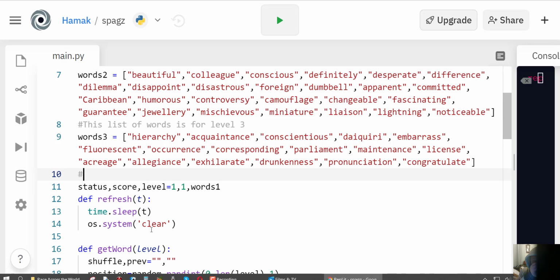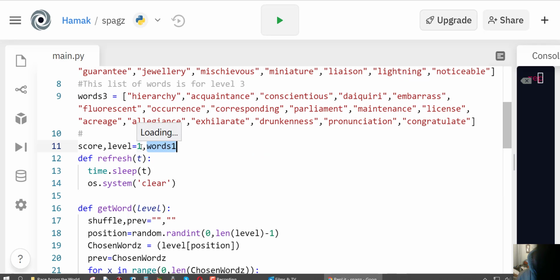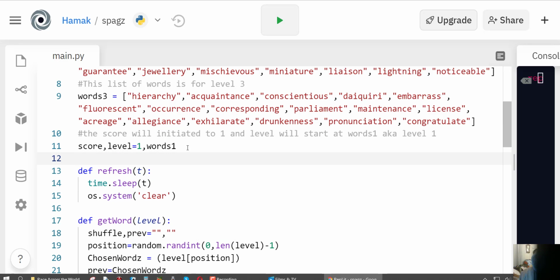To be honest, I need to remove status because it's irrelevant now. We don't need to know what status is, so we'll take this out. The score starts at 1, and the score words start at 1, aka level 1. That's that part. And this function, not the game, but the page screen, is what clears the screen after the set time.